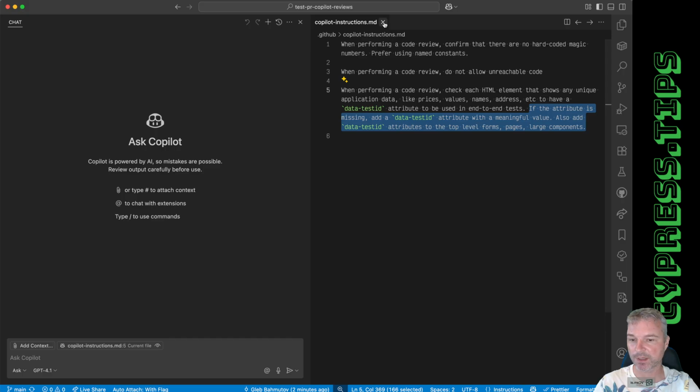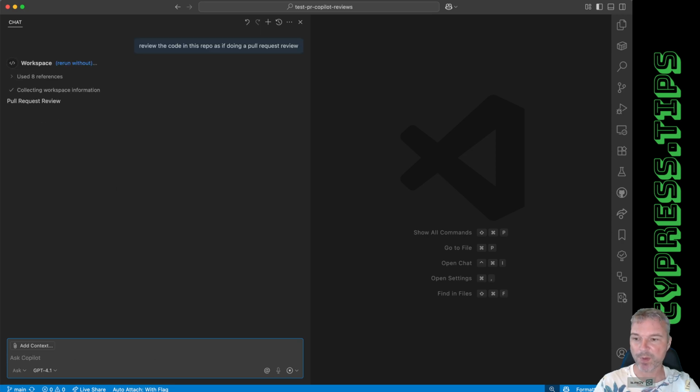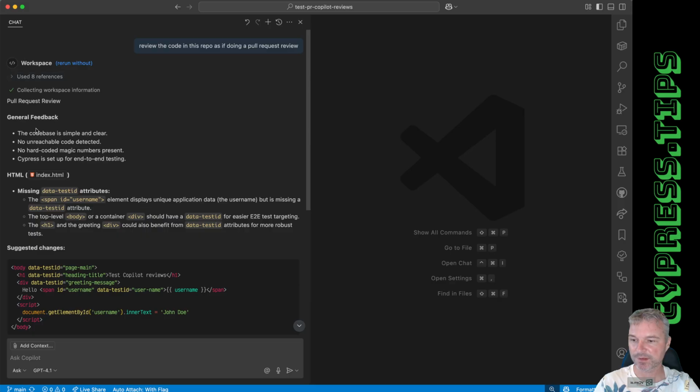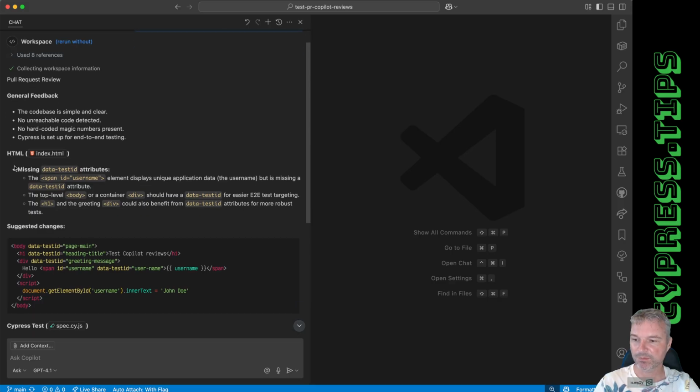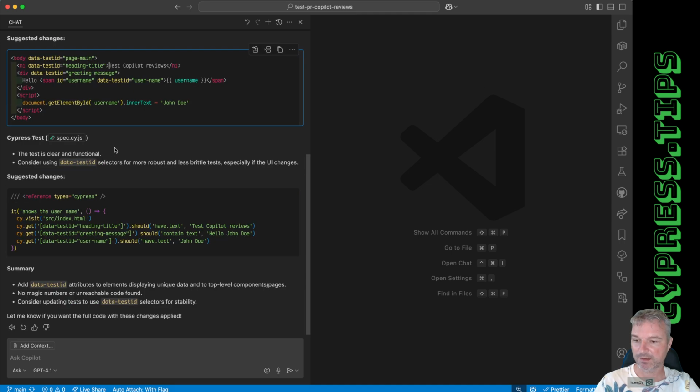And if I work locally, I can ask Copilot to review the code in this repo as if doing a pull request review. Now, my Copilot has access to the workspace and it checks all the files. And notice right away that there is missing data test ID attribute for the span with ID username. And it suggests adding one. And the data test ID it suggests is username, not surprisingly. It also suggests data test IDs for the page itself and for the heading. Great. It's my decision if I want to add all those test IDs, but I definitely want to add one for the username.